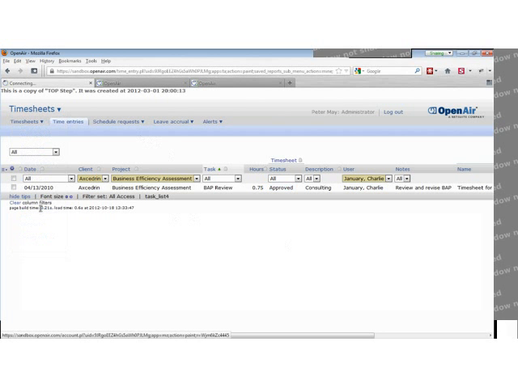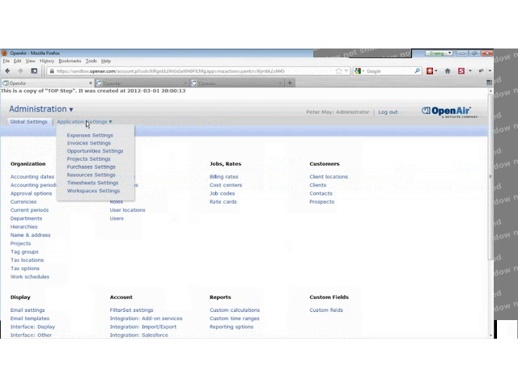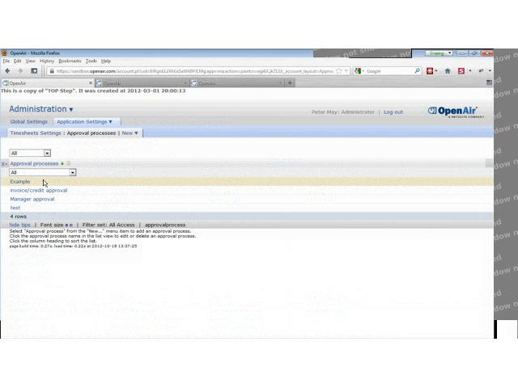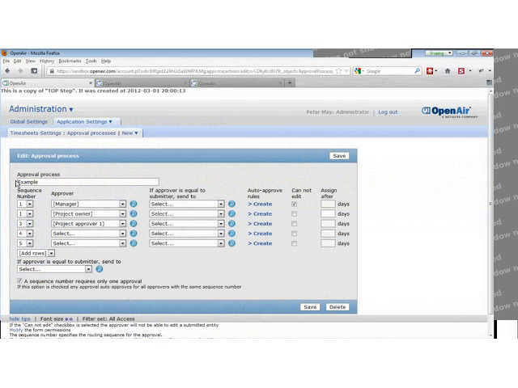Under Administration, Application Settings, Timesheet Settings, you'll see the approval processes. And I have one called Example here. So in this example, I have a sequence number of 1 for these first 2 people. So in this example, either the manager or the project owner can approve, and that will count as the first level of approval. And that's because I've checked this box down here. A sequence number requires only 1 approval.